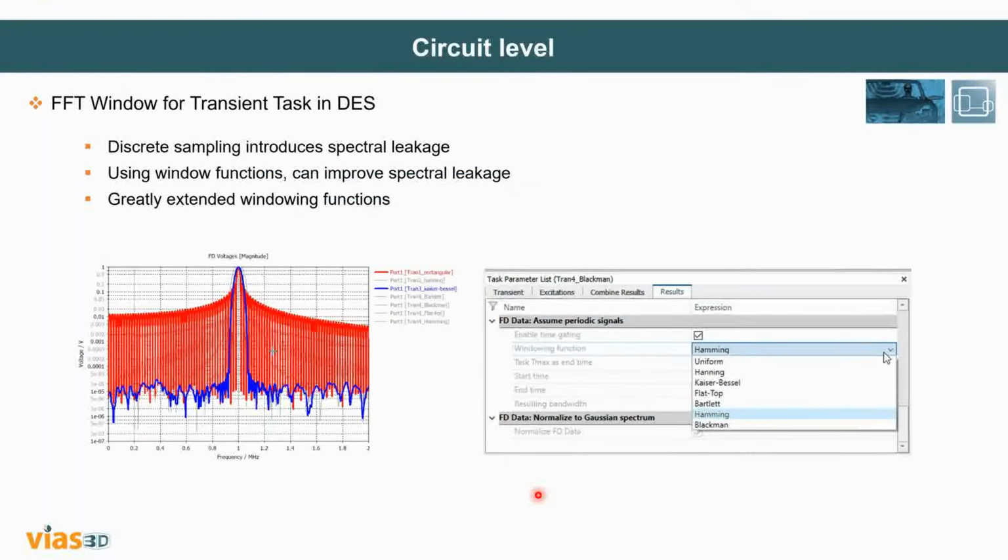Before 2021, we only had a rectangular windowing function for the FFT transient task, but there are a lot of windowing functions from the signal processing side. So all those windowing functions have now been implemented, like Hamming, Kaiser, Bessel function, Kaiser and Bessel function. This is an example of an input signal with the Kaiser Bessel function and its comparison with a rectangular window.